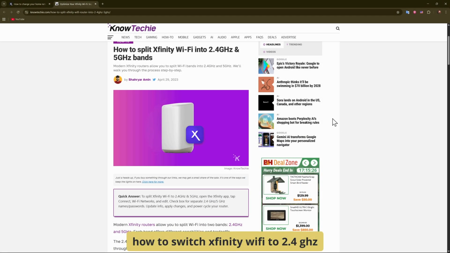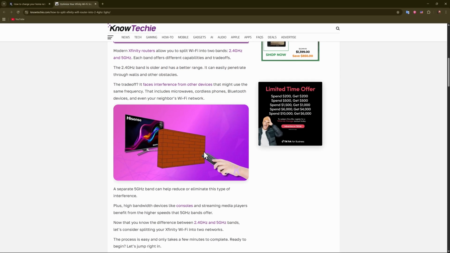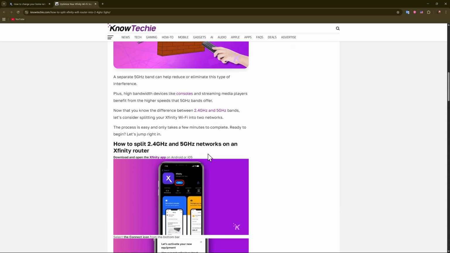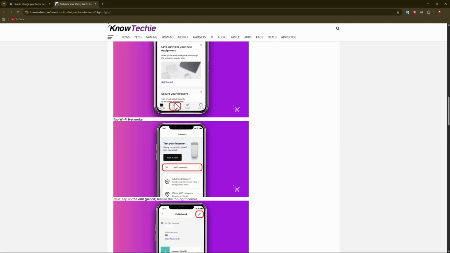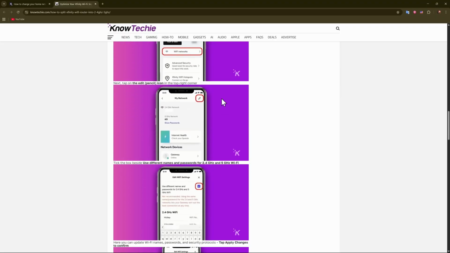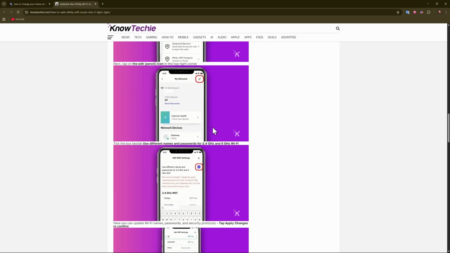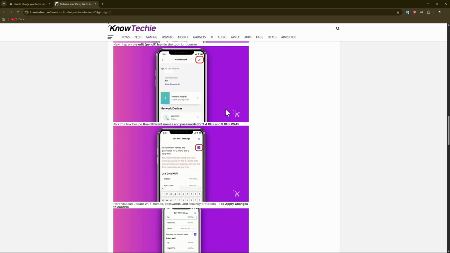In this video, I'll show you how to switch your Xfinity Wi-Fi to 2.4 GHz for better compatibility with older devices. So guys, we need to go to Connect and then tap on See Network or Wi-Fi Details. So in here, as you can see, we have Connect, Wi-Fi Networks, and then you can change it right here in the pencil. Then you just tap on Advanced Settings or just select it from the menu. And in here, we have a choice between the 2.4 or 5 GHz bands.